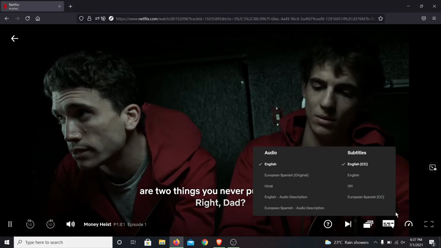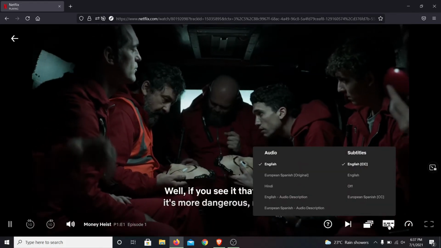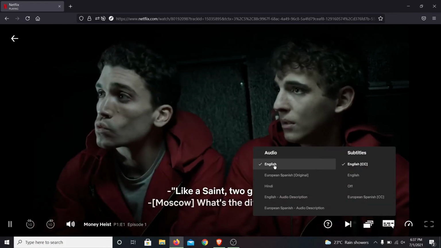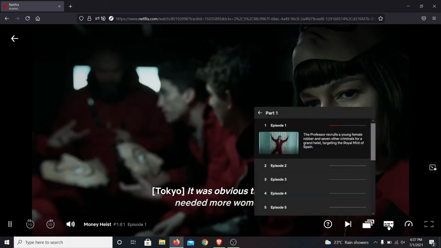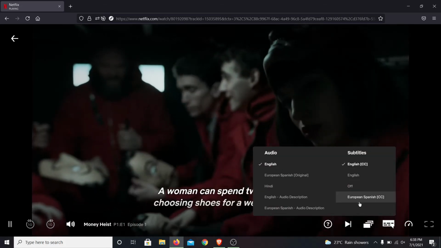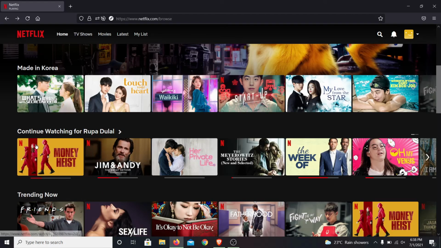You can turn the subtitles on by clicking on the subtitle option. From here, you can also change the language of the audio and the subtitles. Once you are done watching, you can click on the back button, and your viewing progress will be saved in the Continue Watching section.